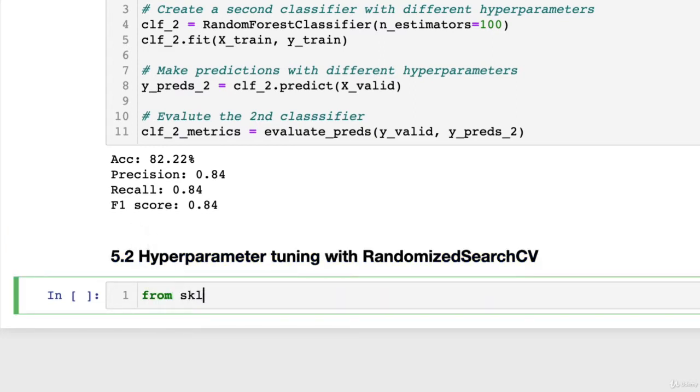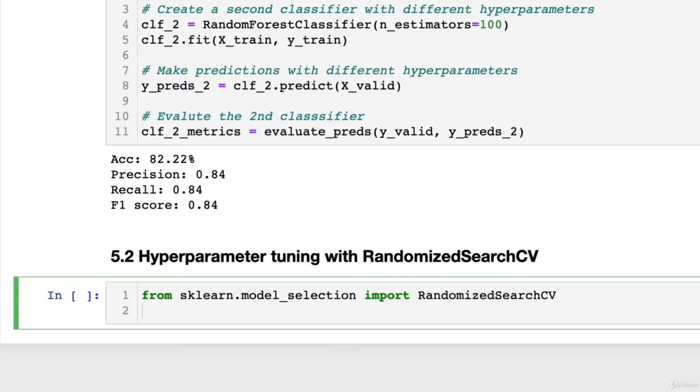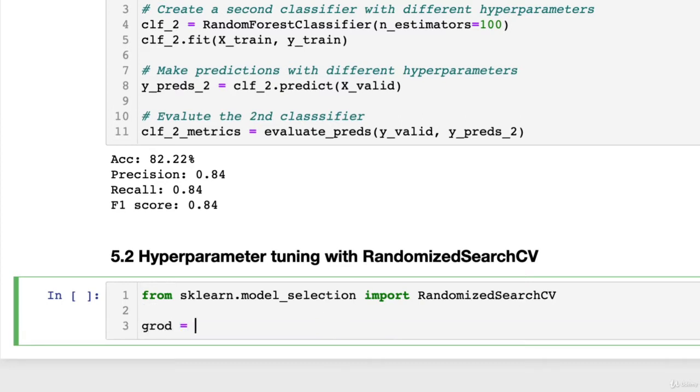So from sklearn.model_selection import RandomizedSearchCV. Now we might be able to press tab here. RandomizedSearchCV. Beautiful. Let's see an example of how we'll use it before we check out the docstring. So what we'll do is we'll create a grid of hyperparameters. And by grid, I mean dictionary. A dictionary of hyperparameters we'd like to adjust.